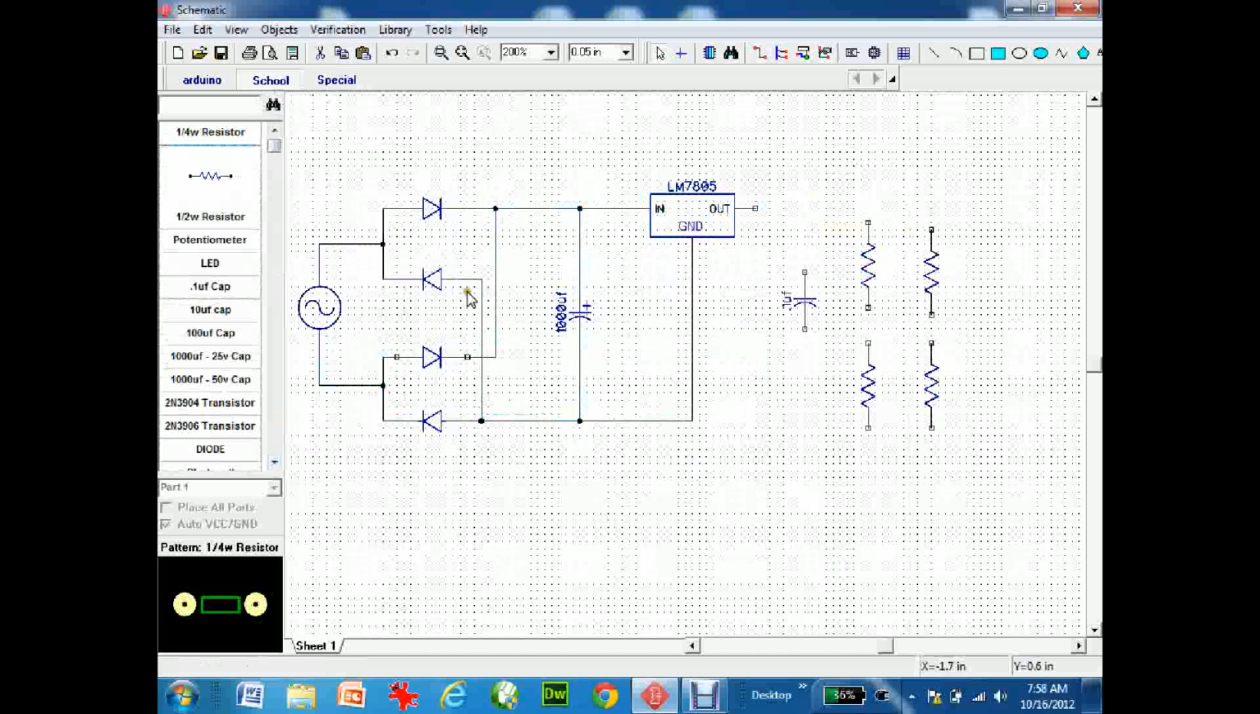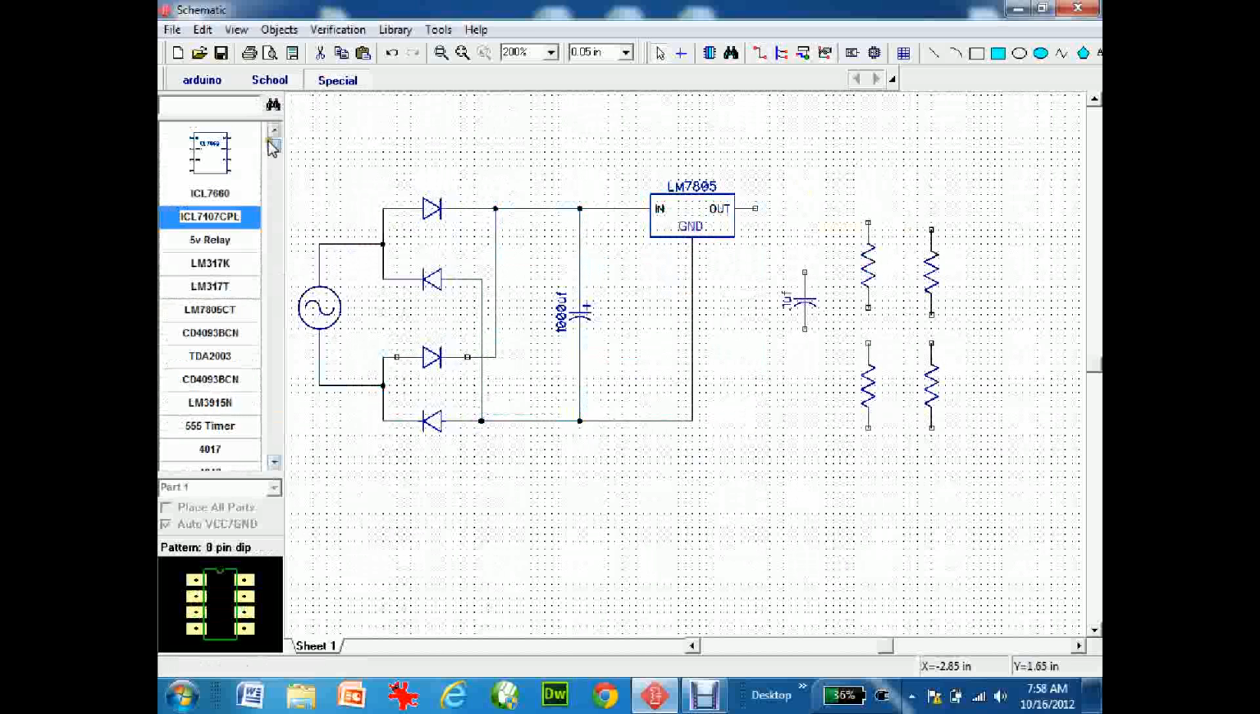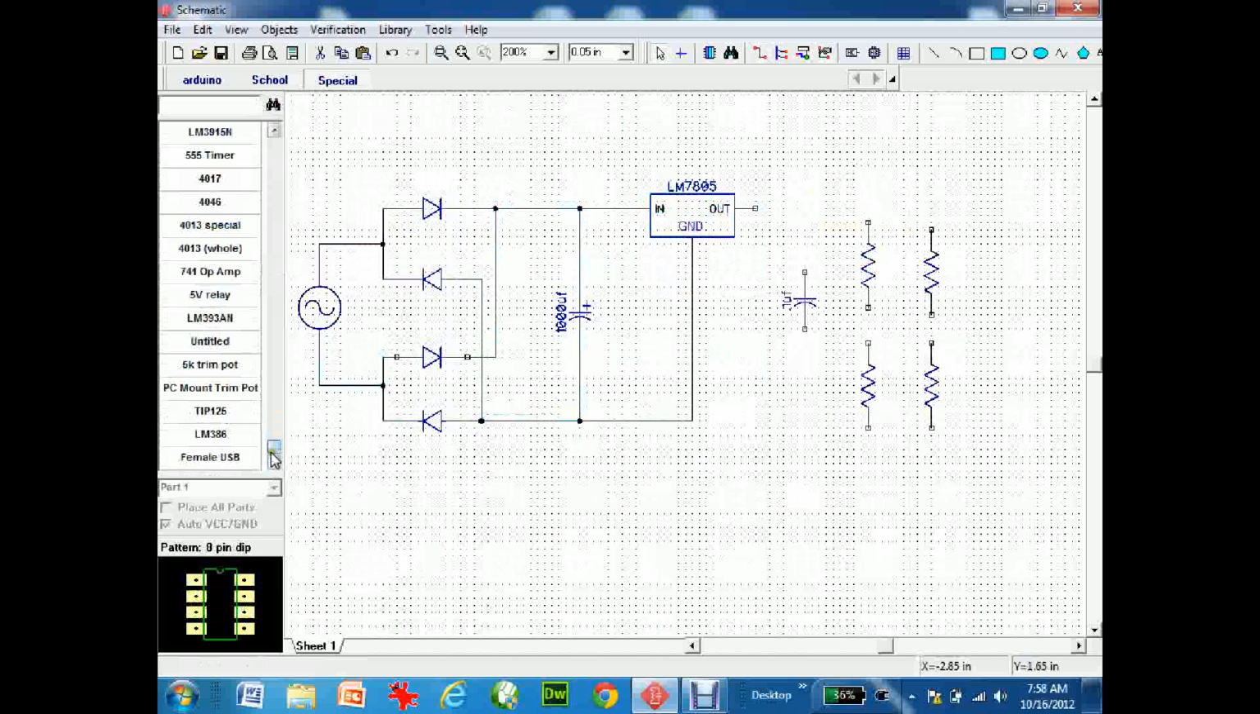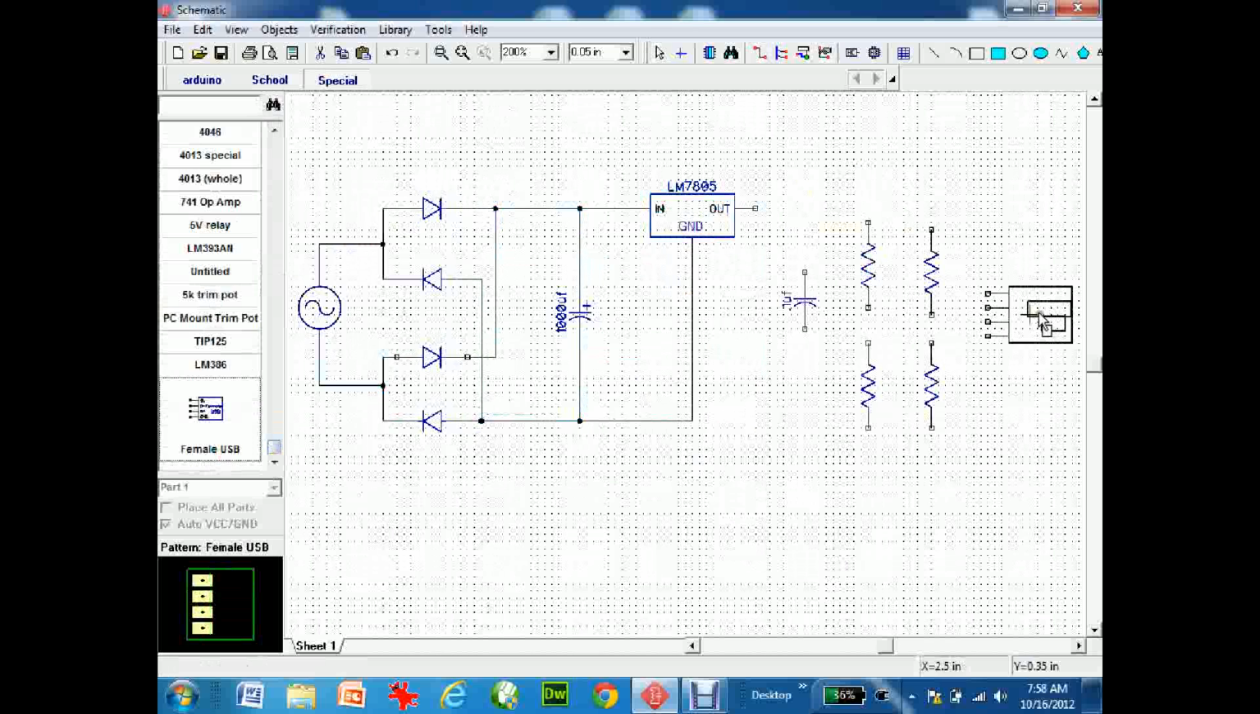1, 2, 3, 4. Right mouse click. And the last thing is, I'm going to go back to special. And the last part in this whole project is a female USB. And I'm going to put that right over here. Okay, now it's just a matter of joining everything up.